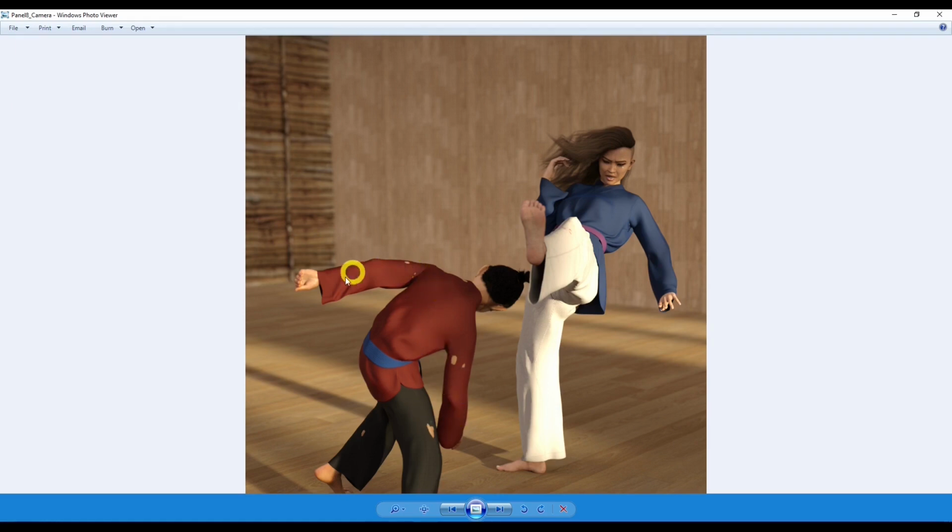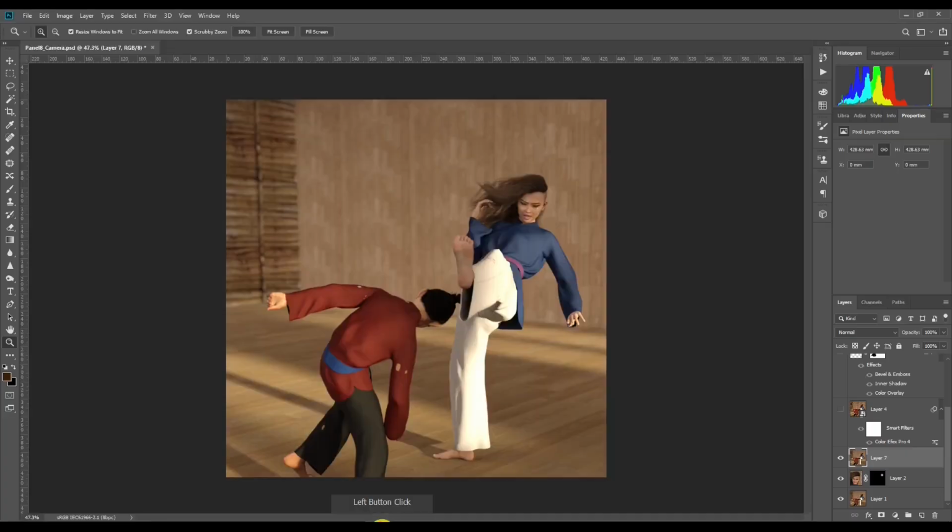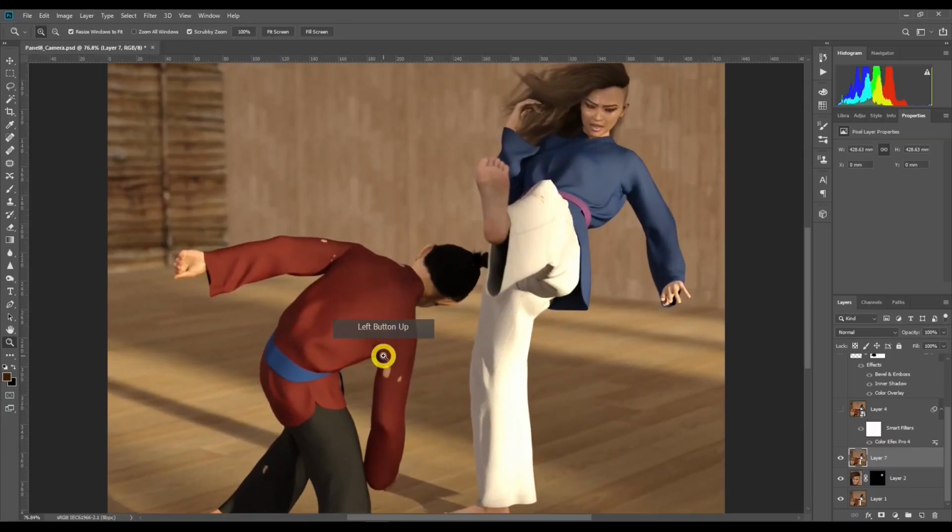So this is, I left it as this, right? I left the render like this. I'll show you right now in Photoshop. So we're going to jump into Photoshop. Here is that render right now with the kind of poking, right? So this is the solution.